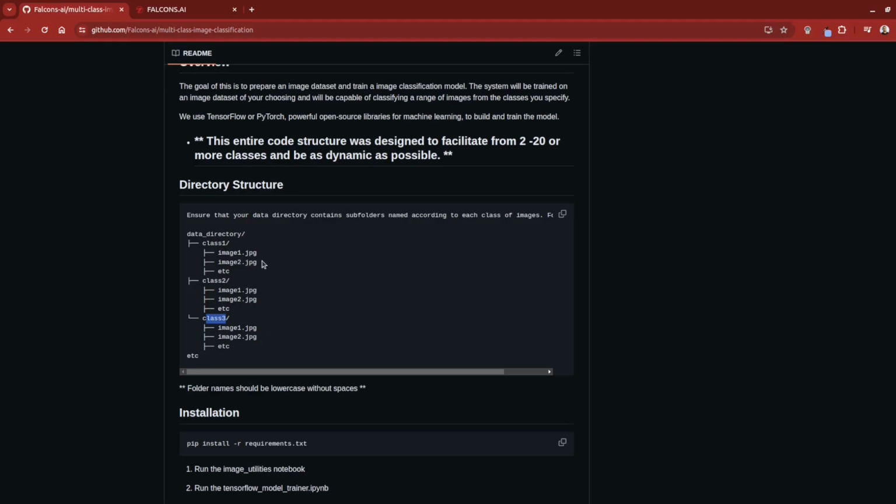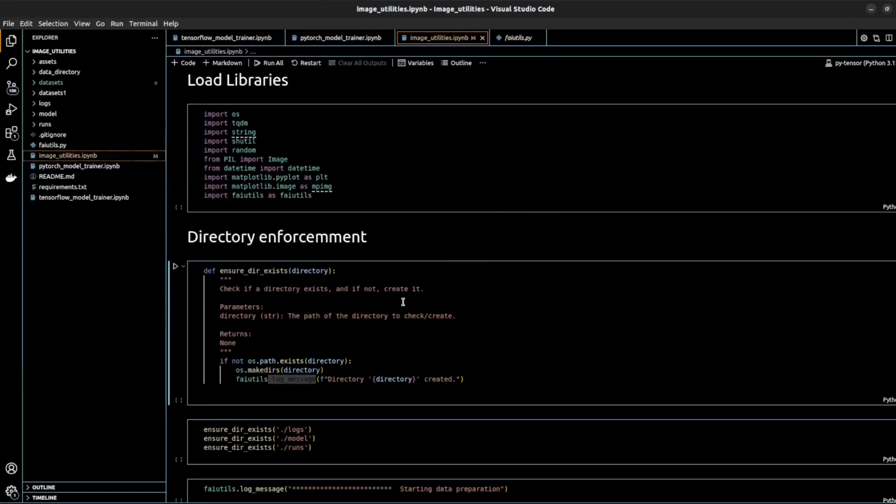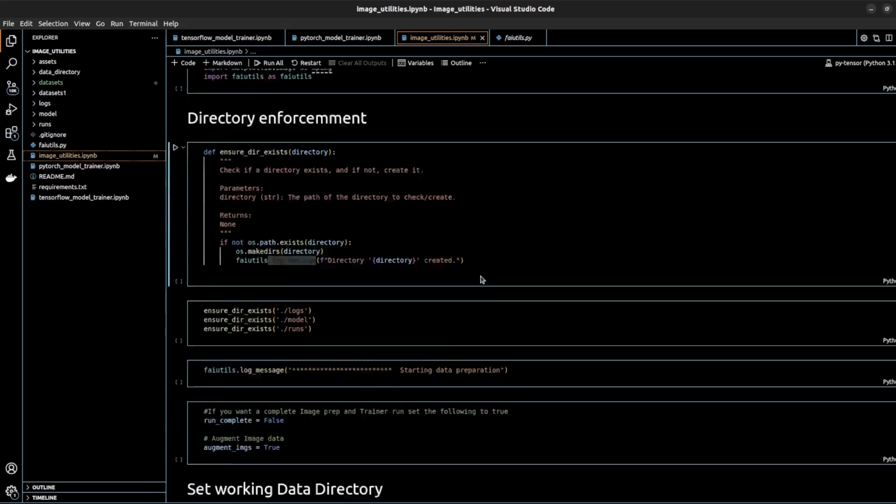And then in each of those folders, don't have any subdirectories. Just have all of the images that were related to that class that you want to run through at that point in time. So what we do is we load our libraries, and here this is just a quick check to make sure that the directory structure is enforced.